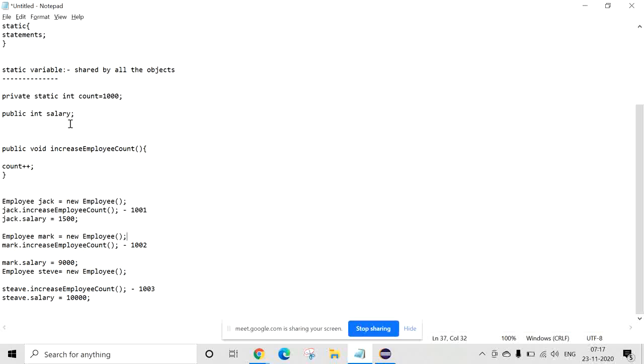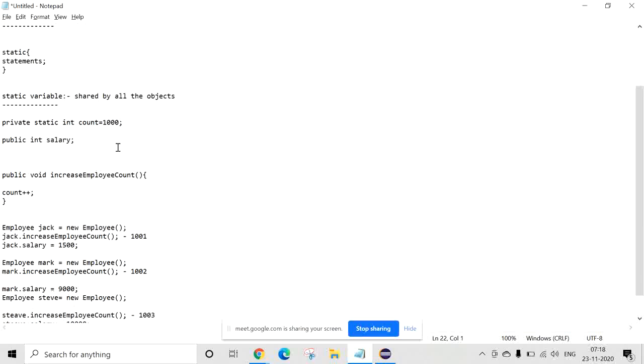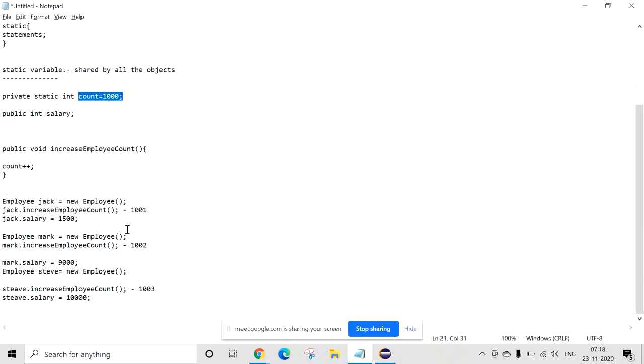So static variable value is shared by all the objects, which means when you want to access this static variable, no need to create an object. You can access it directly by using the class name. For example, if I say the class name is employee, how you can access this count variable is, you can say directly employee.count. Usually every variable and every method can be accessed by an object, but for static variables we can use the class name with the variable. No need to create an object for the static variable.